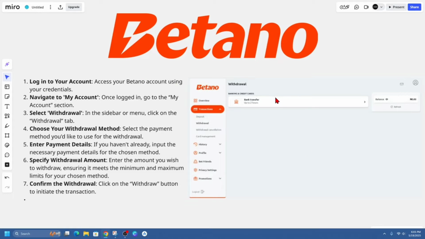Then we need to navigate to My Account. So once logged in, go to My Account section. Then in the sidebar, as you can see here, or menu, click on the withdrawal tab or transaction tab. So click on transaction, and then we want to click on withdrawal.